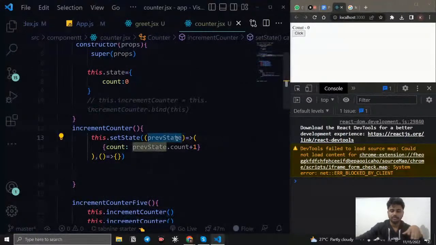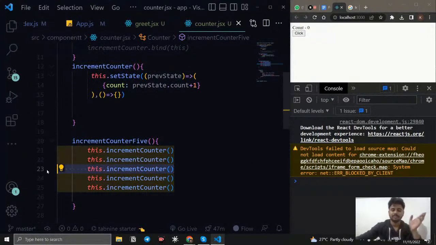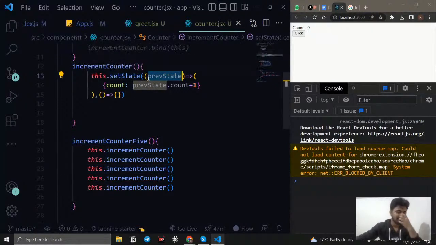If I don't use the previous state, I simply say the initial state. Every time the function is run, it is going to be 0 plus 1. So this is also 0 plus 1. This is also 0 plus 1. So the entire result is going to be 1 only. So now we have access to the previous state by providing the link for it.